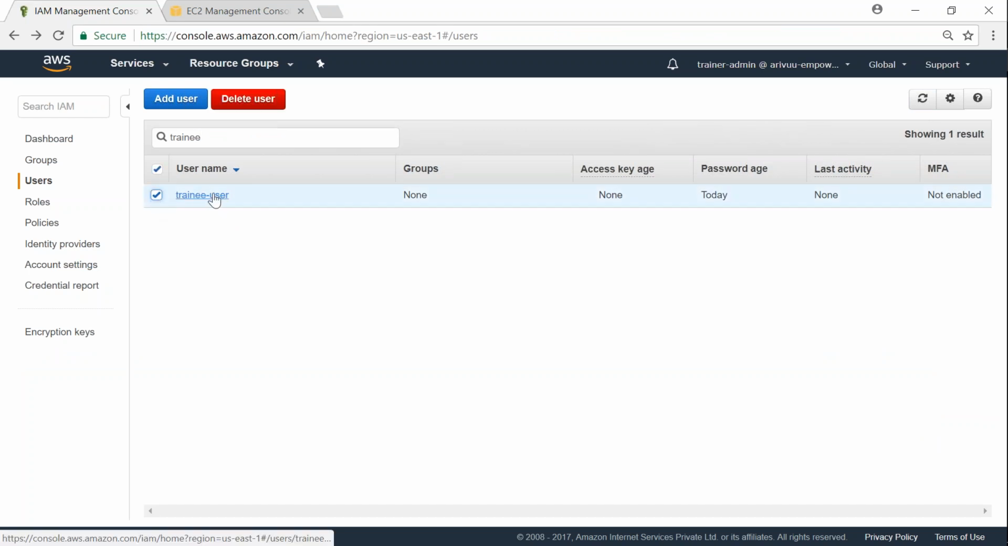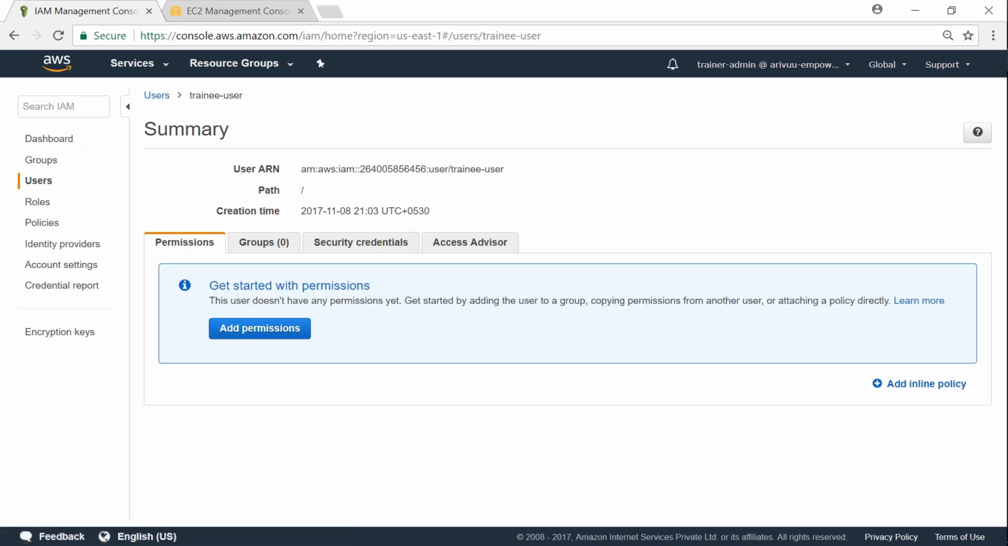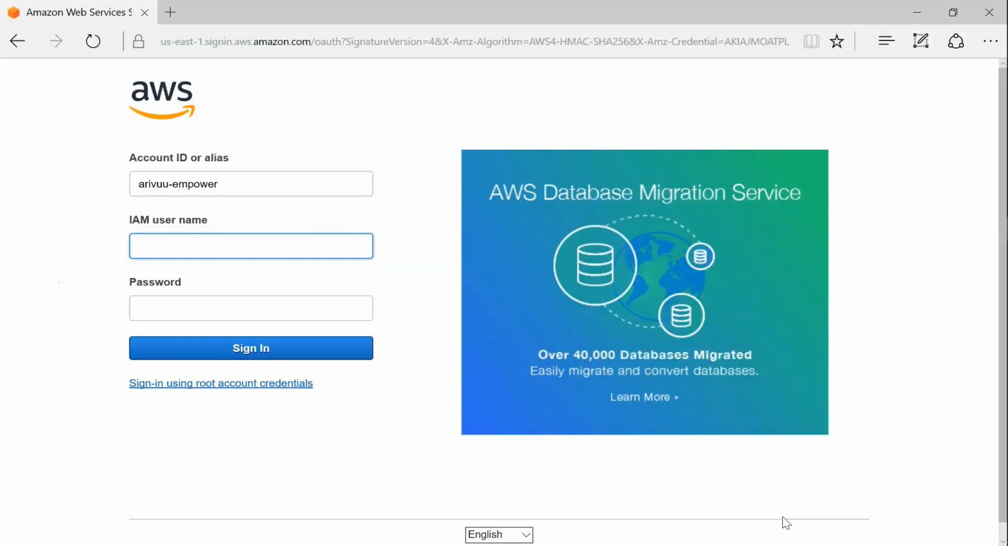If I click on this and click on trainee-user, it will give me the details about this particular user. There are 4 different tabs. We will come to this later. For now, I want you to log in from the URL and the user ID and password I pinged you just now. Can somebody quickly do that for me, please?